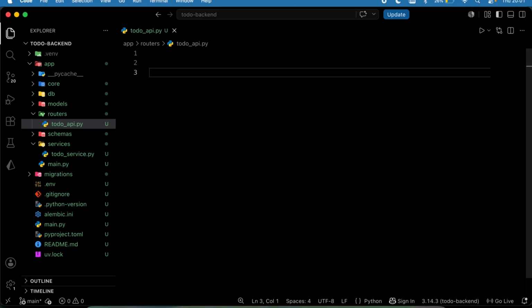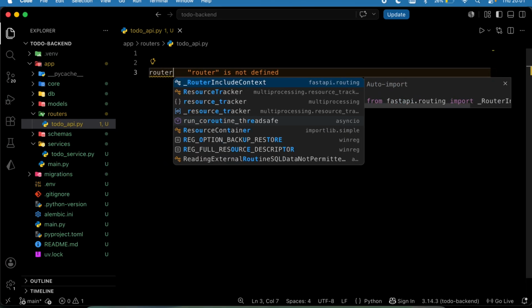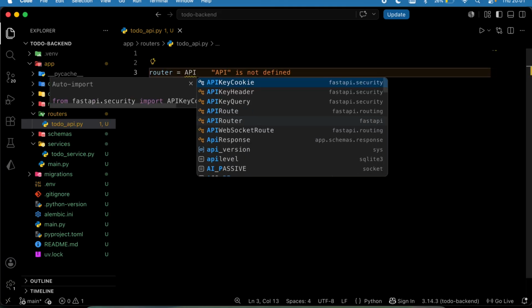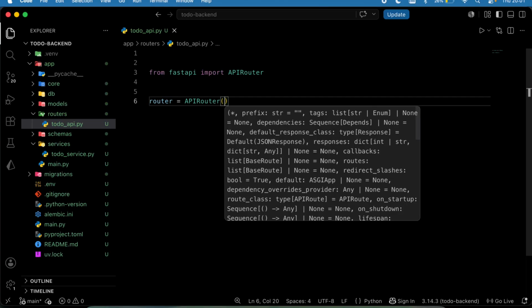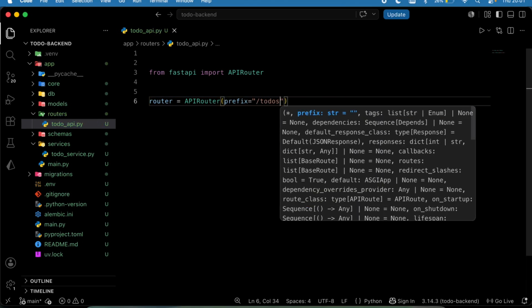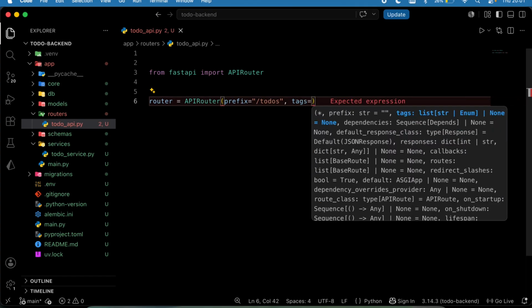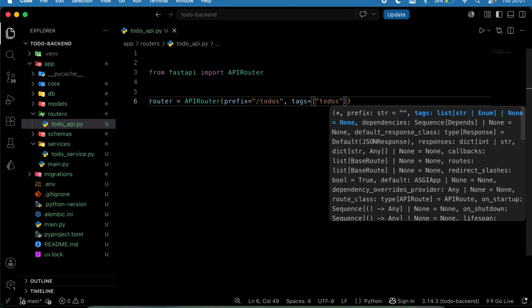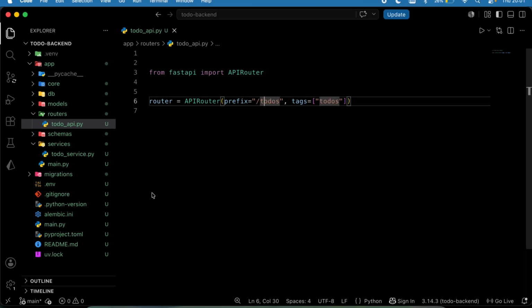The first thing we have to do is to create our router object by saying router equals APIRouter. Import it from FastAPI, APIRouter right here. And then I'm going to say my prefix equal to, it can be anything, let's say /todos. Before I do that, let me add a tag, which I'm just going to call todos. So what this prefix means is that if you go to your URL /todos, it's going to call whatever you are going to be having right here.